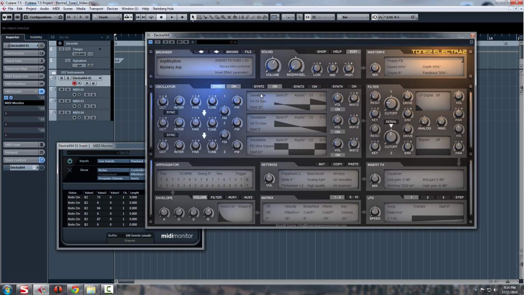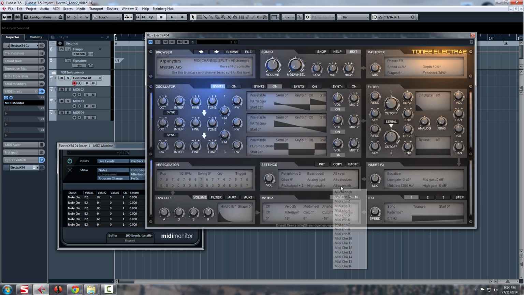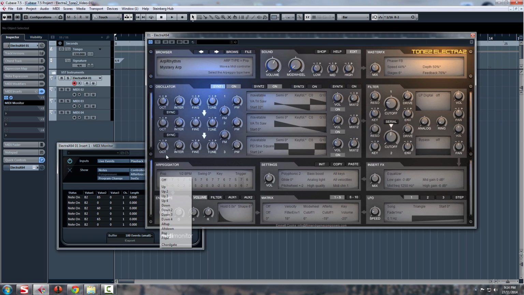I mean, you might choose to take something like this. Turn off the arpeggiator. And set this to MIDI channel 2. Set this one to MIDI channel 1. And maybe you want to program this yourself. So you like the combination, but then it's like... And then you can do whatever you want.